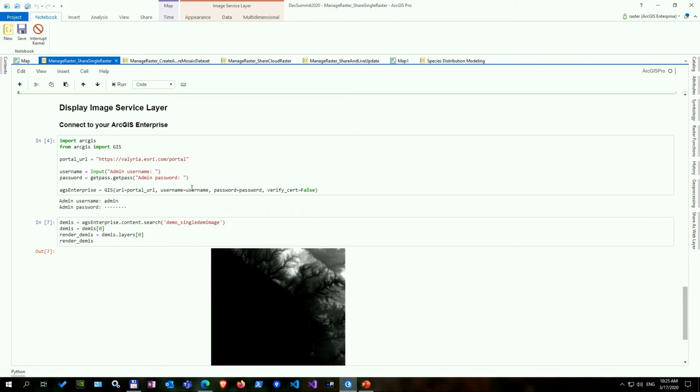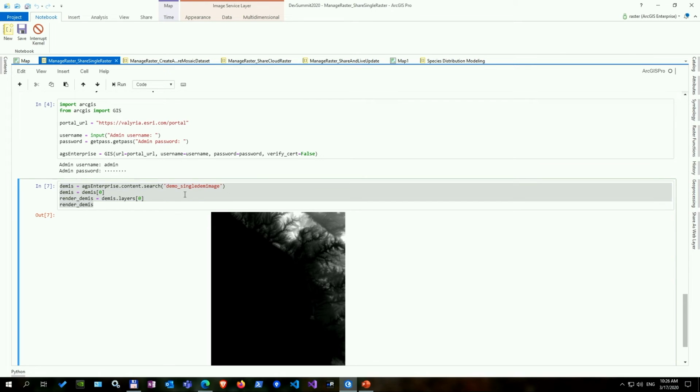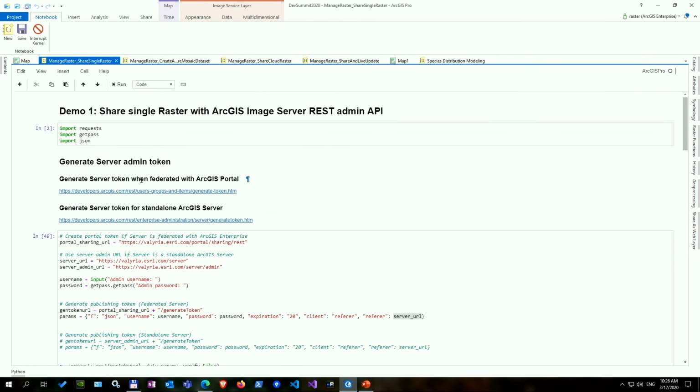Once the service is created, you can make a connection to ArcGIS portal and find the service that you shared and display it here. So this is the way you can automate the entire publishing workflow using Python to publish a single raster to image server.